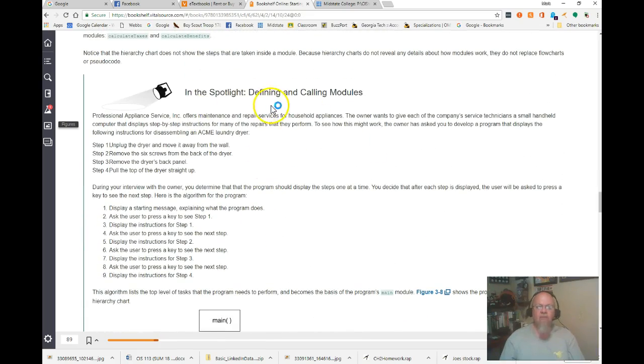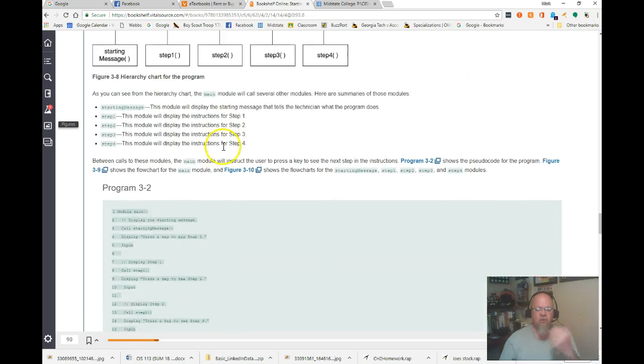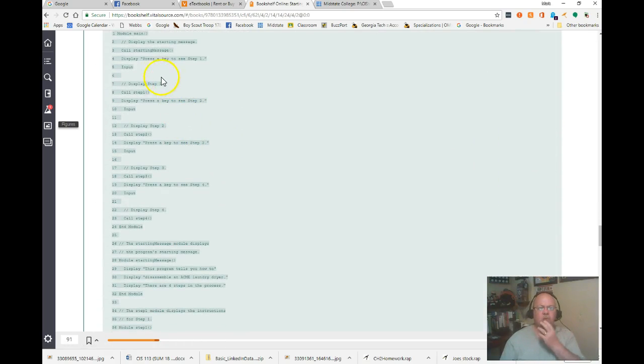So here we have in the spotlight, and here's basically what it wants to do. We're going to have a starting message explaining what the program does. We're going to basically ask the user to press a key to see step 1, display step 1, ask the user to see step 2, do step 2. Okay, so here's what it looks like in pseudocode.